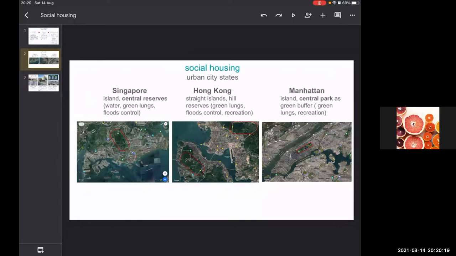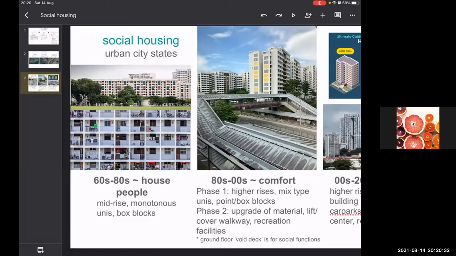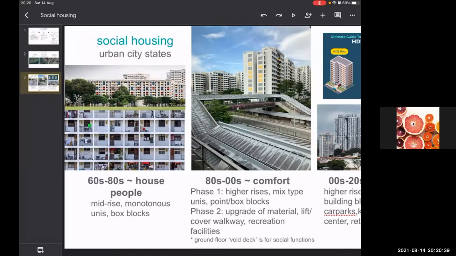What about in this process of urbanization? What has Singapore gone through in terms of their urban social housing? Let's go to slide number 3. In this, you can see Singapore started from the 60s, after it had become independent from so-called Malaysia, and started its own city-state. At that time, you had to really house all the people, moving people from kampong houses.